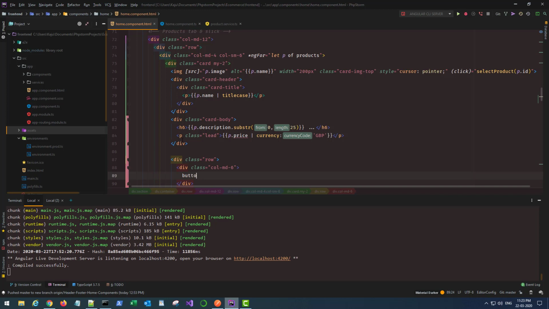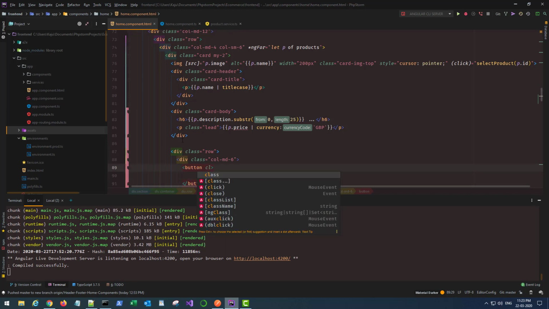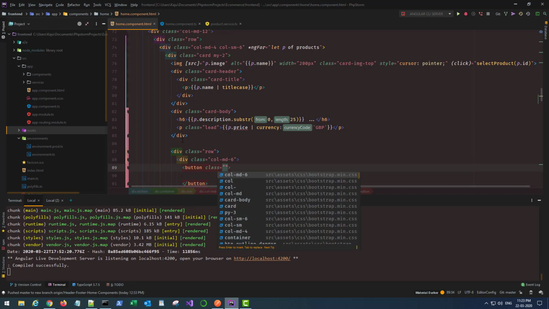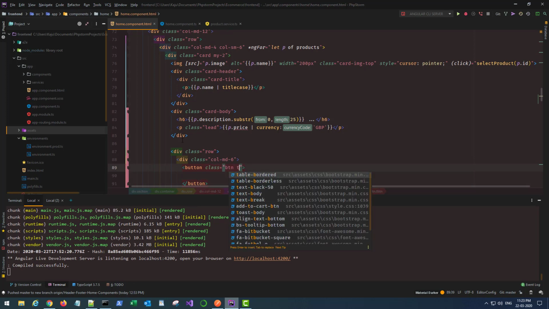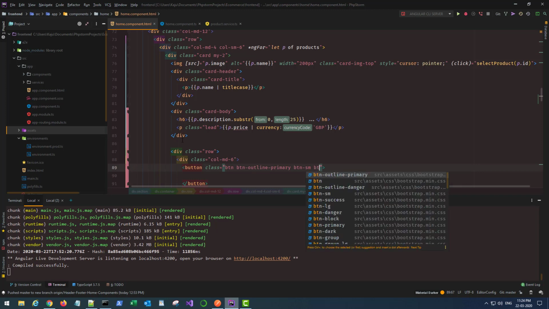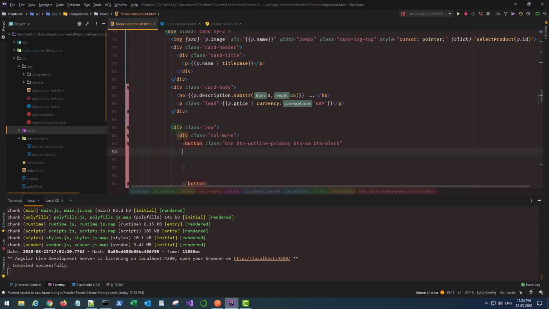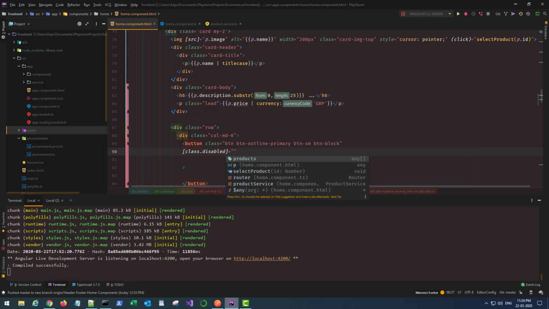Inside that, I'm gonna create a button. Okay, and the button will have class btn-outline-primary and btn-sm and btn-block. Okay, apart from that, it'll also have class.disabled, so I can disable the button or assign a class called disabled based on a condition using this binding syntax.